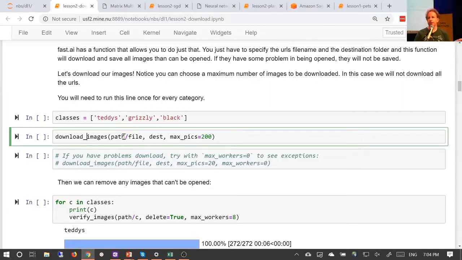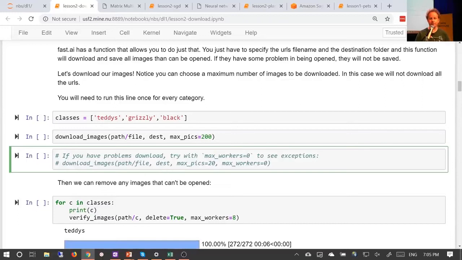It's going to use multiple processors to do so, and one problem there is if something goes wrong, it's a bit hard to see what went wrong. So you can see in the next section there's a commented out section that says max_workers equals 0, and that'll do it without spinning up a bunch of processes and will tell you the errors better. So if things aren't downloading, try using the second version.